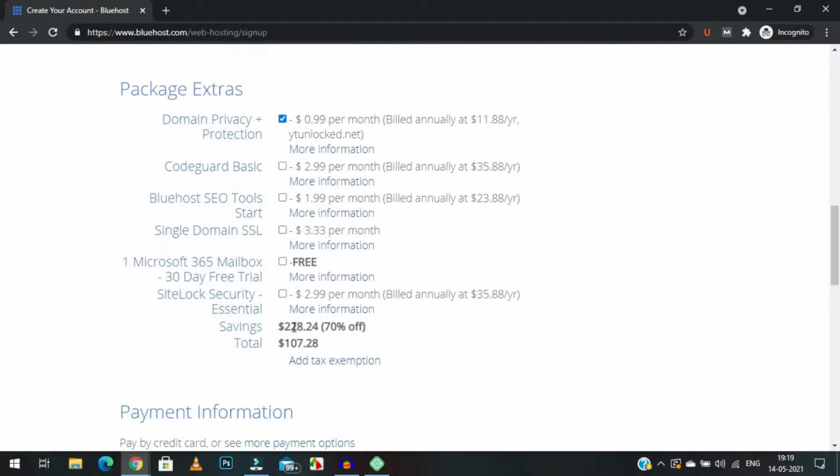And see, this is something I'm talking about. With this deal, you can go for $107 for 3 years. So if you break it down for a month, it will cost you less than $3 a month, right? Less than $3 a month. So this is the cheapest and the best hosting as of now.